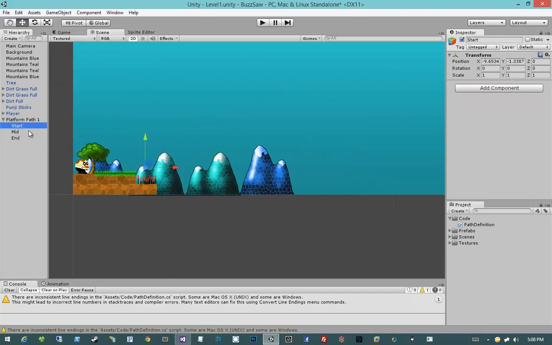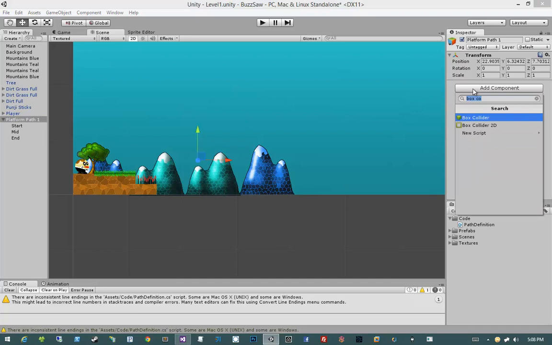Now you'll notice that these objects are placed correctly, but we don't have a line. We don't have a line because we never actually created a path definition script. So let's go ahead and do that. I'm going to click on my platform path 1 game object, add a component, and just type in path definition, and that'll bring up the script I just wrote.